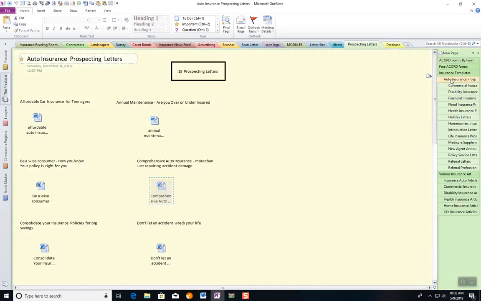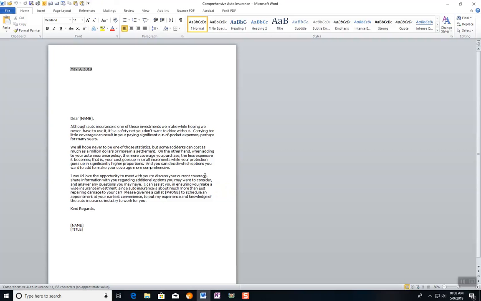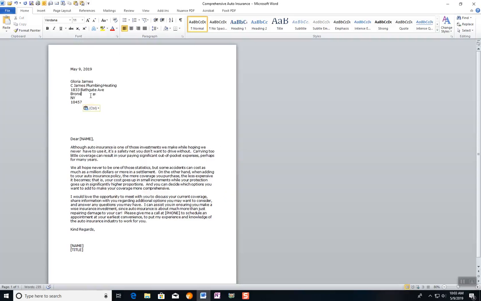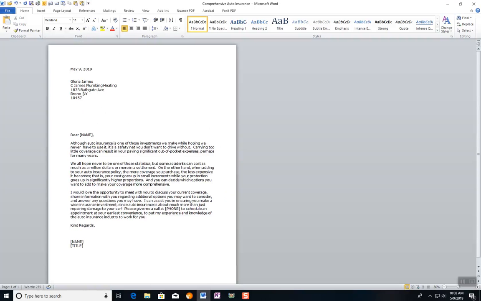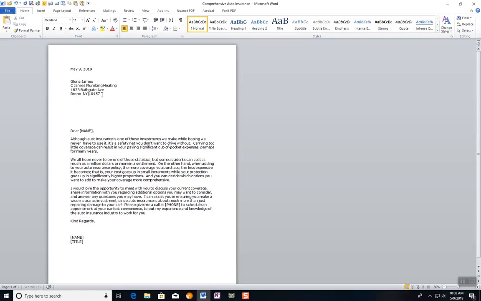Say you want to do an automobile insurance letter. In here I have about 250 prospecting letters. They're for commercial insurance, disability, auto, homeowners, health, etc. Everything you see over here has numerous letters. Say you wanted to use this letter. You just click it on, and it comes up in Word. Automatically you have the date. Click here and you paste. So there's the contractor that you want to send the letter to. You have to insert the name down here, and your title and everything.